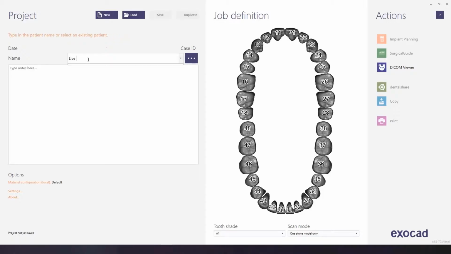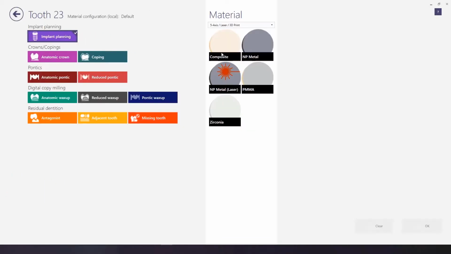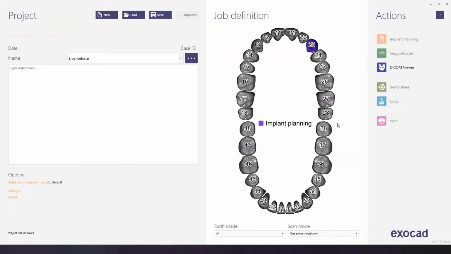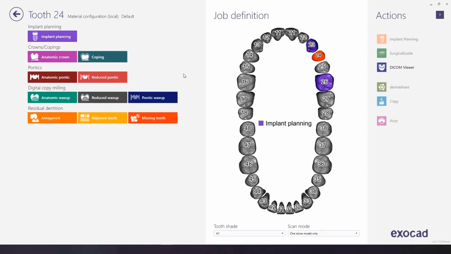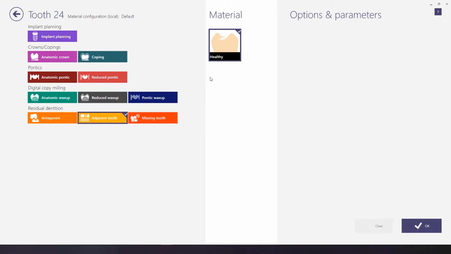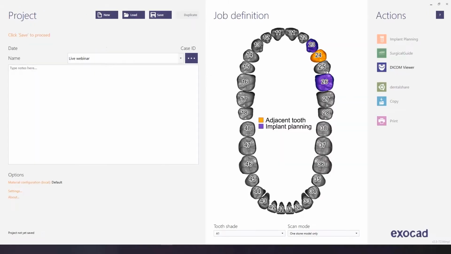Here we go. Let's start with the job definition of our implant planning on upper jaw. It's going to be a planning for 2 screw-retained implants on 23 and 26. And then in a second step, there will be the design of a surgical guide. As you can see, the user interface of EXOPLAN is pretty much the same of dental CAD ones, so I assume that most of you is already familiar with it.